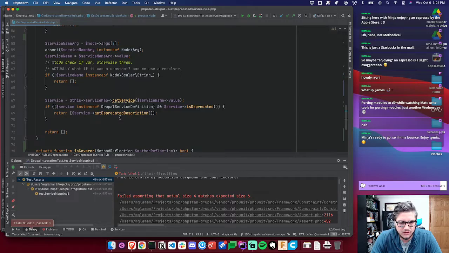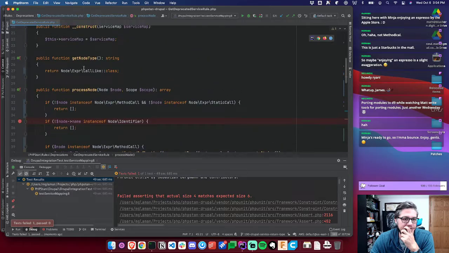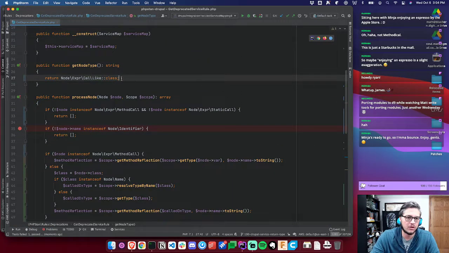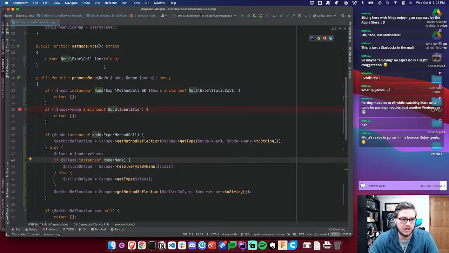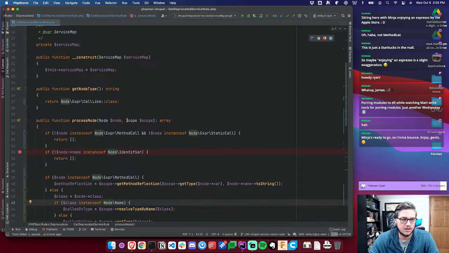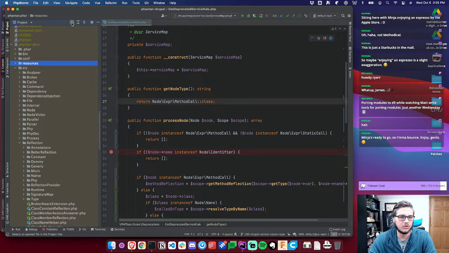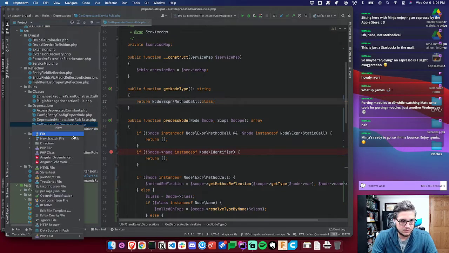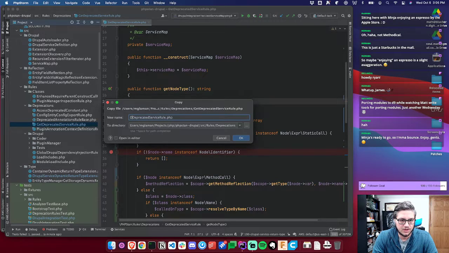Oh, what? Asserting that size 4 matches expected size 6, so we lost an error. How did that happen? Let's call like. All right. Maybe this grand idea does not work, and I cannot have it be all fancy. So we'll do get. We're just gonna do a copy paste. Drupal service deprecated service rule. I feel like I call it maybe static service. I'll say static.